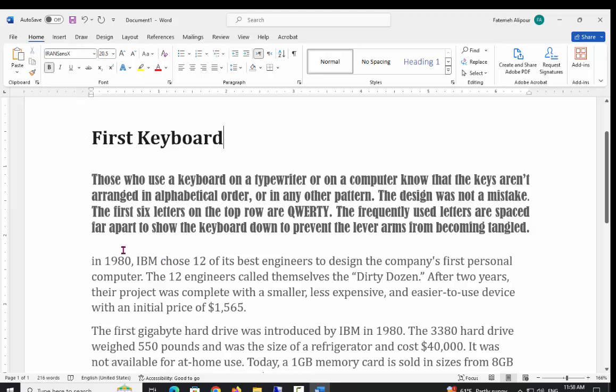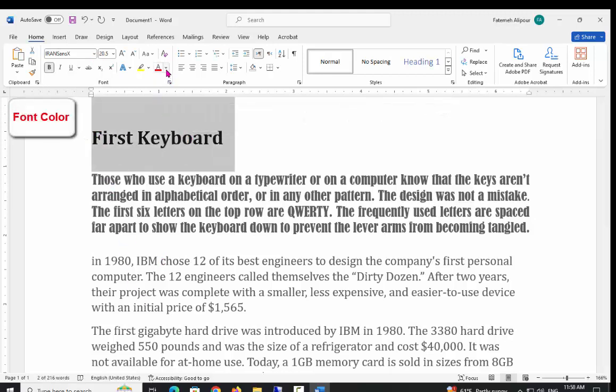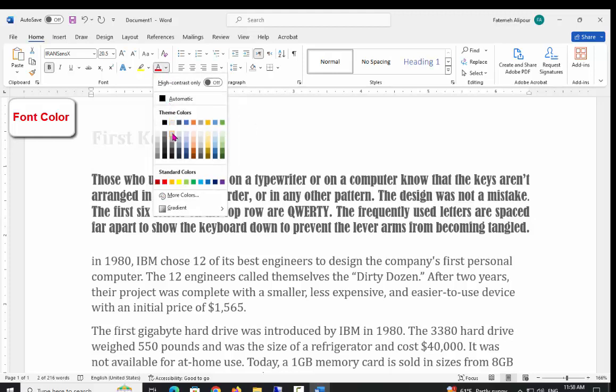And now we want to change the font color. Select the part we want to change its color and open the arrow from the font color section to access a list of colors that are available, and then we change the color.